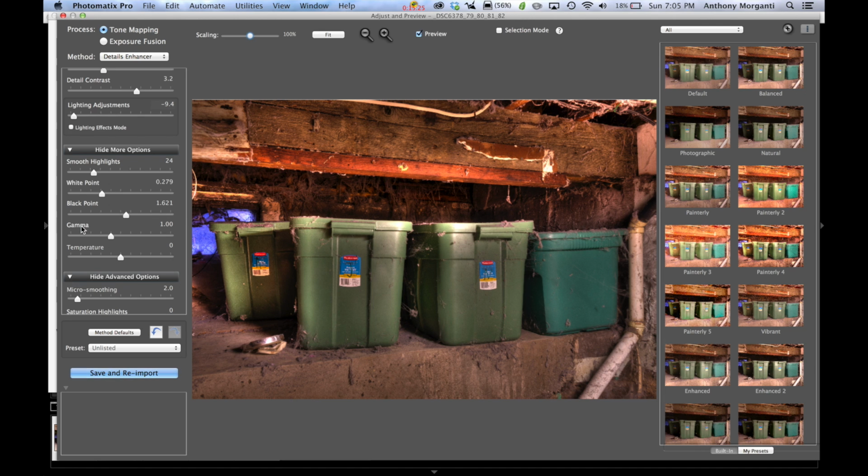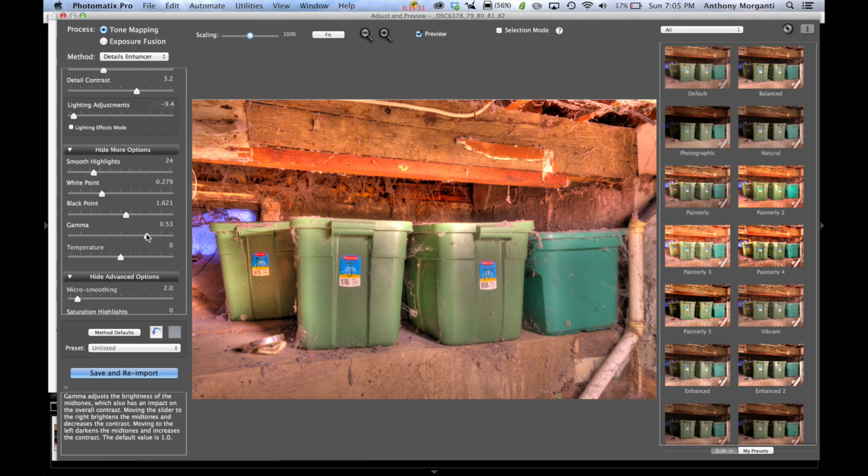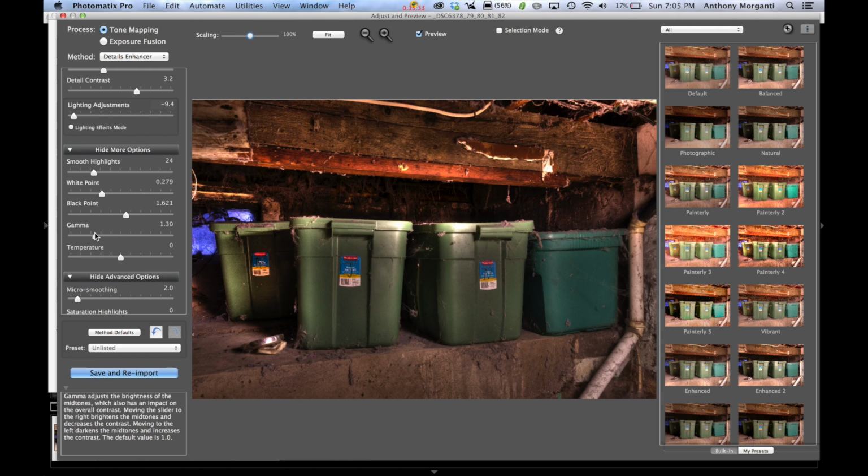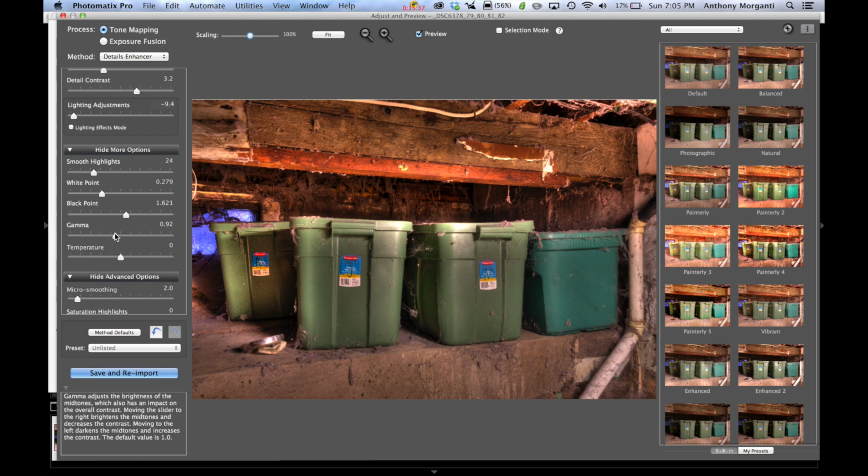Gamma is kind of like a combination brightness contrast control all wrapped in one. If I move it to the right, it loses contrast and increases brightness. If I move it to the left, it increases contrast and decreases brightness. So I am going to just have it down a little bit. It was at 1.0, but I'm having it at 0.84 now. So I moved it down just a touch.